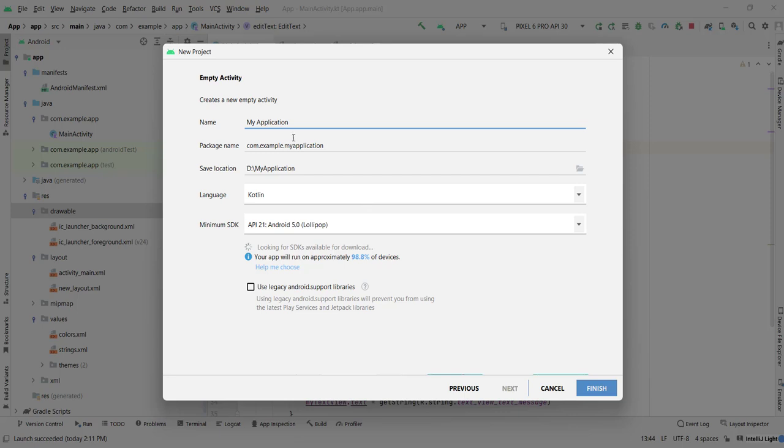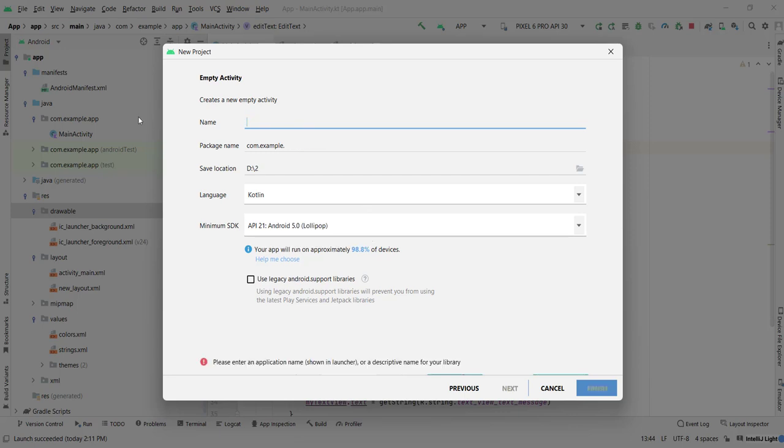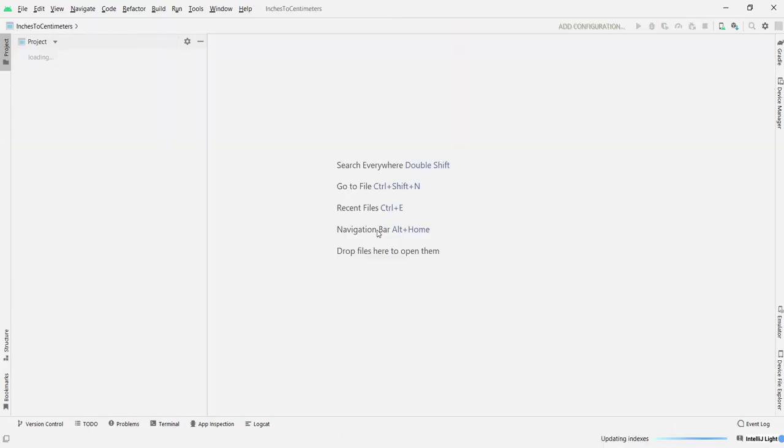Click on Next. I'm going to call this inches to centimeters. And I'm going to click on Finish. We'll let the language Kotlin, and we'll let also this location by default. So I'm going to click on Finish. Now our program is going to be created.